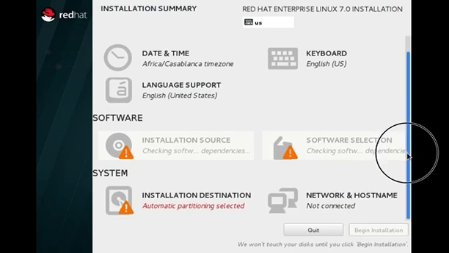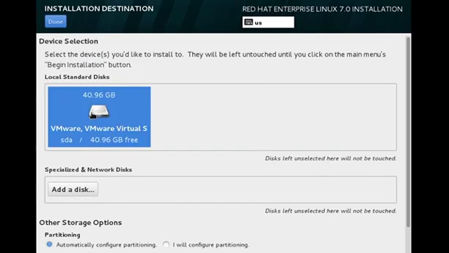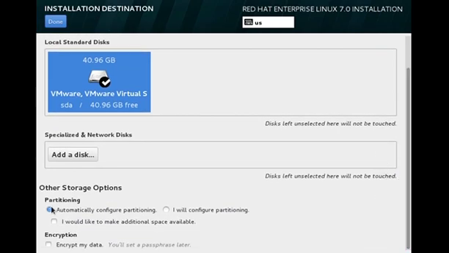Based on the software selection, the installation process would check for supported packages. As of now, only one thing we need to set, which is the installation destination. So this computer has a 40 gig hard drive. You can select the disk, and from below you can select whether there would be automatic partitioning during the installation process, or you can just select I will configure partitioning. You can encrypt the data also. As of now, let it be the automatically configure partitioning option.